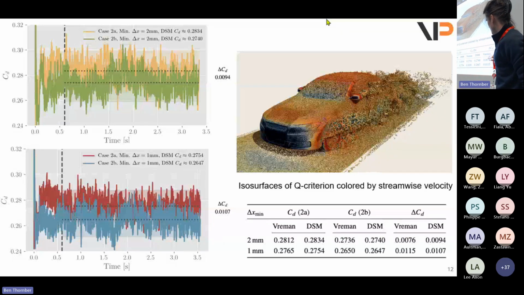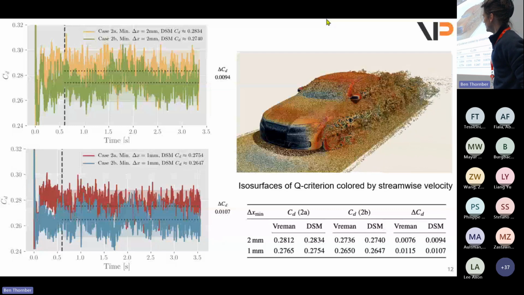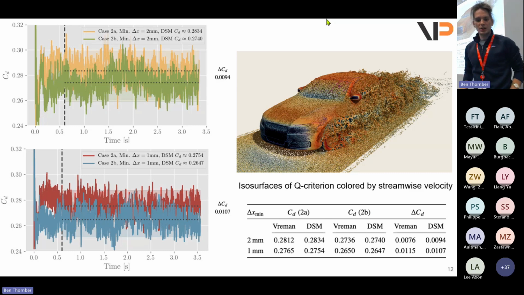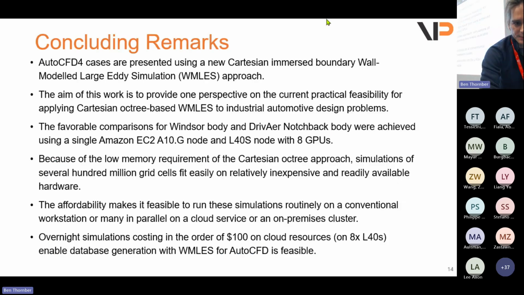In my table here, I've got the differences for dynamic Smagorinsky and Vreman for all the grid levels we did. I think the 0.094 is in the acceptance criteria. So we're at a point where we can get a respectable delta in about 10 hours on a relatively fine mesh. Okay, what's next? This is just a plot of CP showing the effect of the front wheel deflector, but I think everyone here is pretty well familiar with what that does.